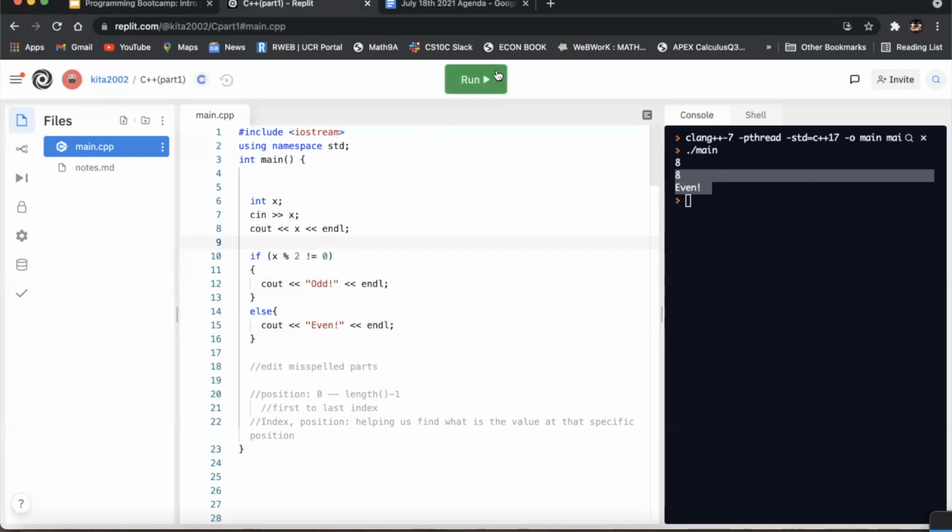And when we try this out, it should work the exact same way we did by switching the equal sign and the cout statement. So it should work exactly the same. So 8 is even, right? Let's check 7. Perfect.